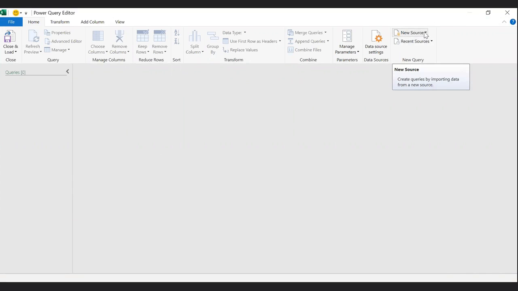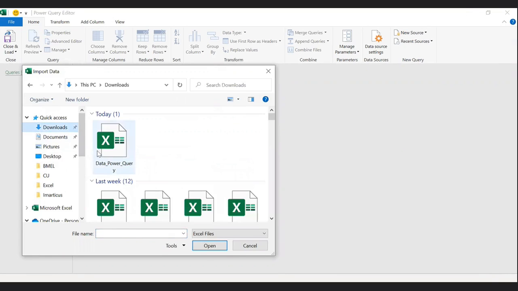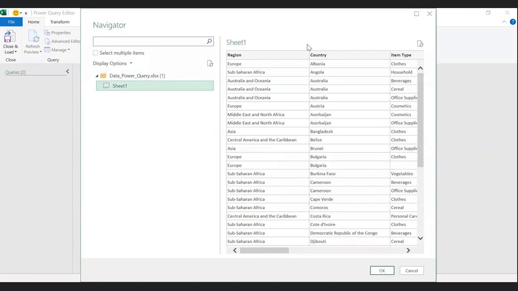If I go to new source file, we go to new source file, Excel workbook. You can select multiple items also. Here I have only one element. This is a preview of the data.